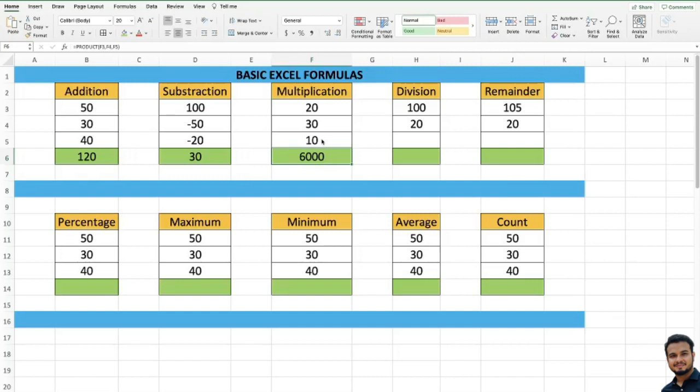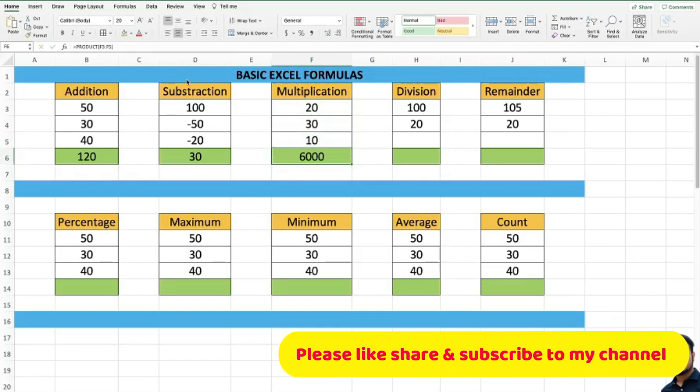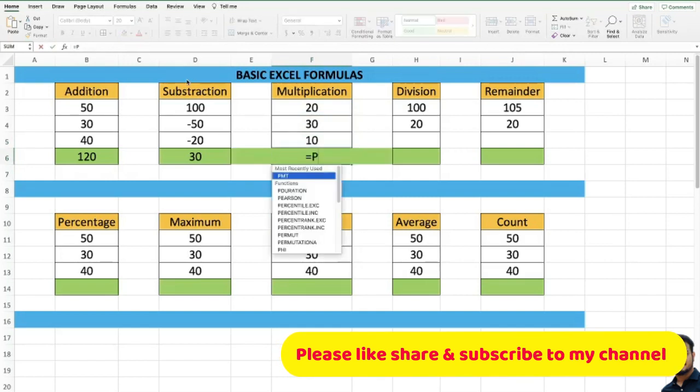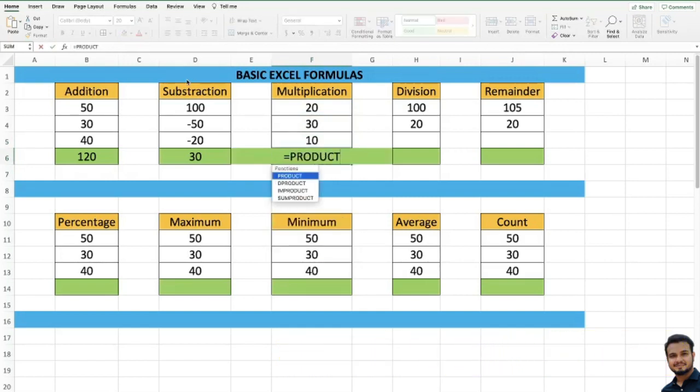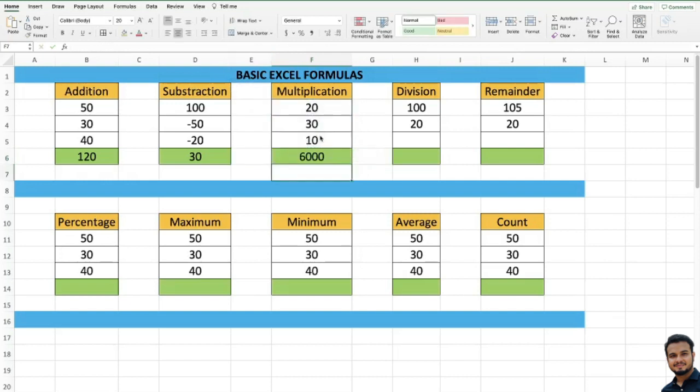Okay, you can also write in this way. So here if you will see, you can write also F3 like this, that is also fine. So basically you can write is equal to product, and then from where to where, just select that. This will also give you the proper result.